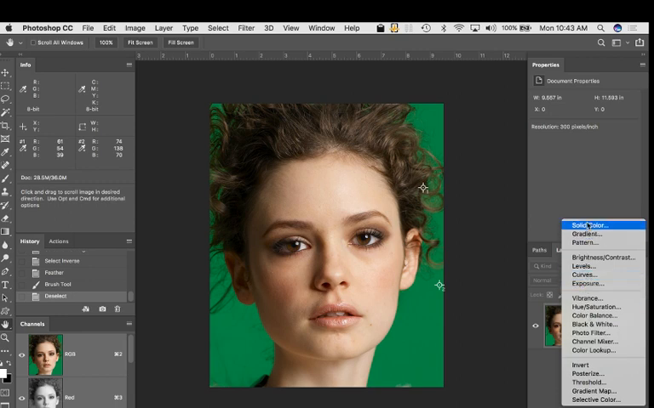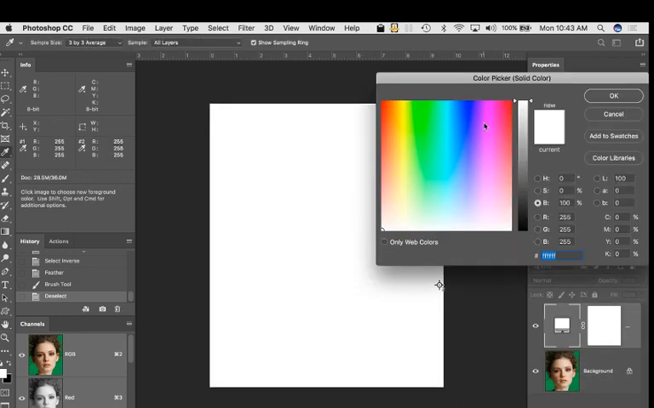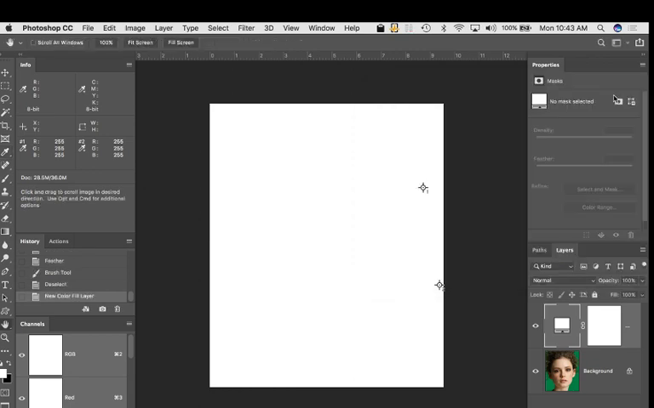I'm simply going to add a solid color to this. If you don't have white, usually what it does when you load this thing, it picks your foreground color. White was my foreground color. If that wasn't the case for you, simply type in 255 red, 255 green, 255 blue, that is white, and go ahead and say okay to that.